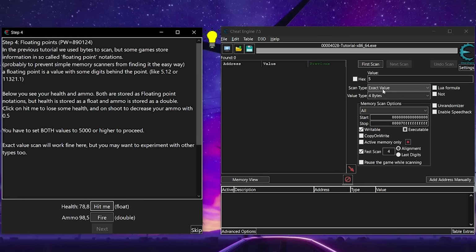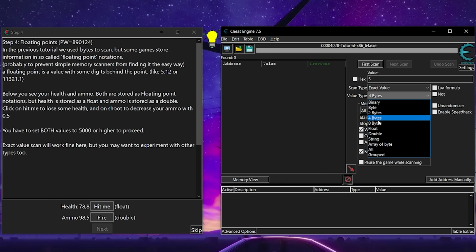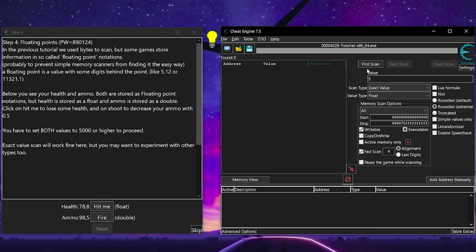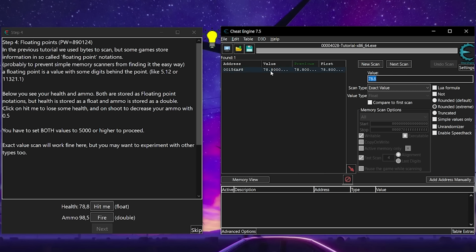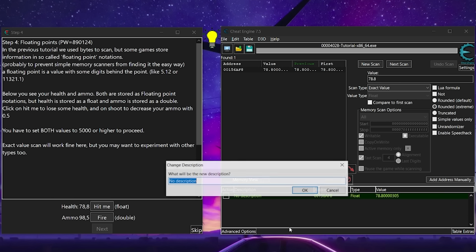So let's go ahead and do this. It's going to be exact value still, but we're going to change to float because we're going to search for our health first, and we are going to enter 78.5, and of course, sorry, 0.8, whatever it is on your computer, it will be different. First scan, and we find it immediately. Pretty simple.